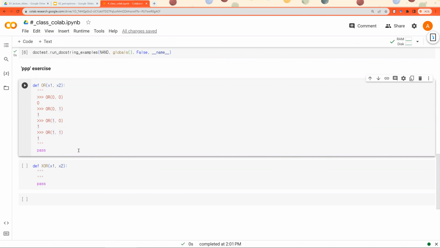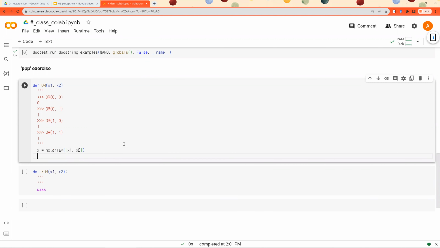Okay, let's get back to our PP exercises. You can implement this OR function in a different way than I would. Here, I'm going to turn the input x1 and x2 into a NumPy array. However, if you don't want to create a new array, then you can simply write w1 times x1 plus w2 times x2 and so on, like this.